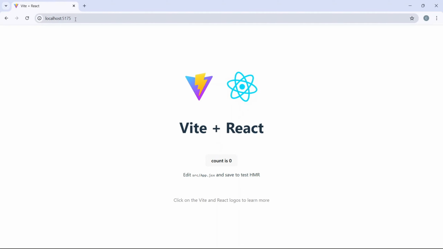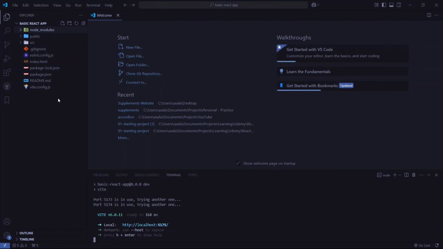Usually, this link here would say localhost:5173. However, because I have two other React projects opened up currently, mine says 5175. If yours says 5173, there is nothing wrong with that. Now, let's go over what these folders and files do.